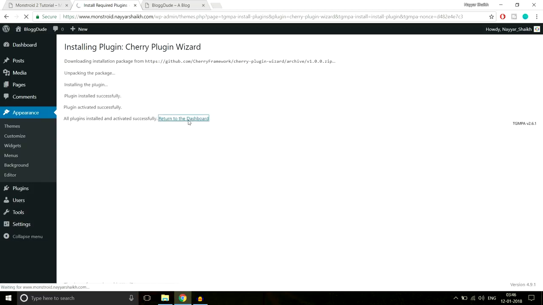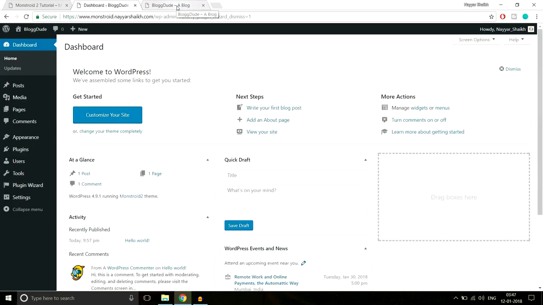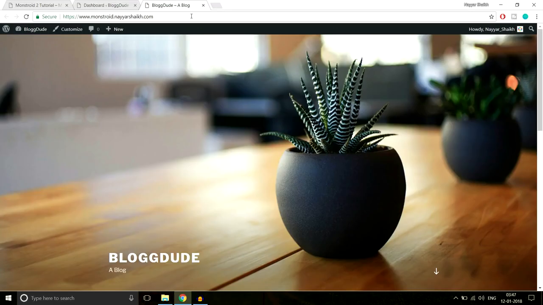Okay, now click on return to dashboard. Now you can just dismiss this notice. Now let's come back to our website. Let's refresh and let's see the changes. Okay, so this is loading. Now this is how our website is looking at present.